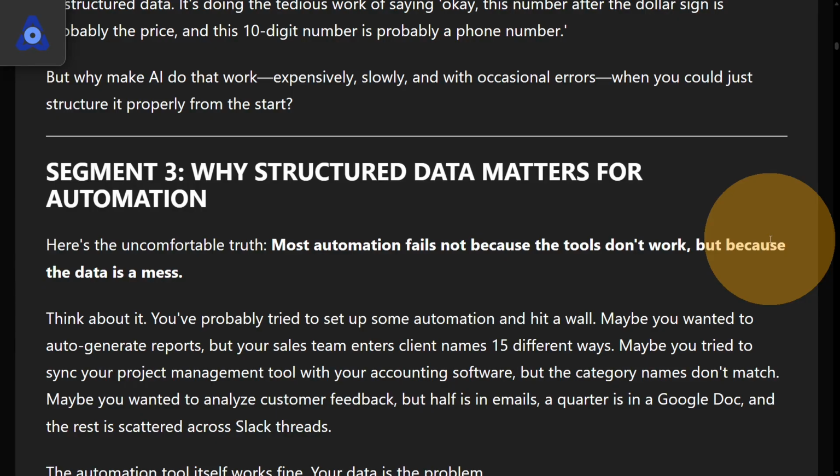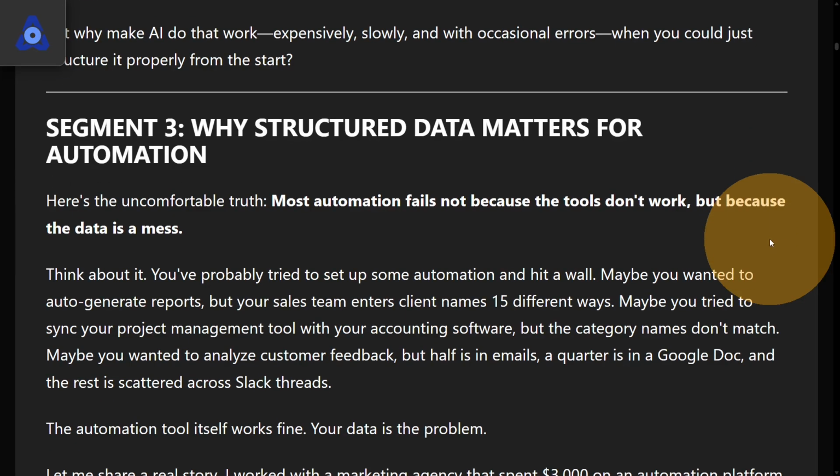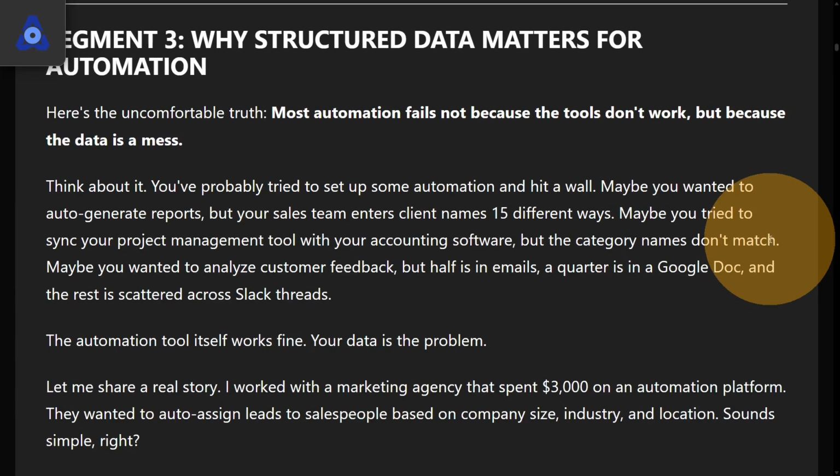Here's the uncomfortable truth. Most automation fails not because the tools don't work, but because the data is a mess. Think about it. You've probably tried to set up some automation and hit a wall. Maybe you wanted to auto-generate reports, but your sales team enters client names 15 different ways. Maybe you tried to sync your project management tool with your accounting software, but the category names don't match. Maybe you wanted to analyze customer feedback, but half is in emails, a quarter is in a Google Doc, and the rest is scattered across Slack threads.